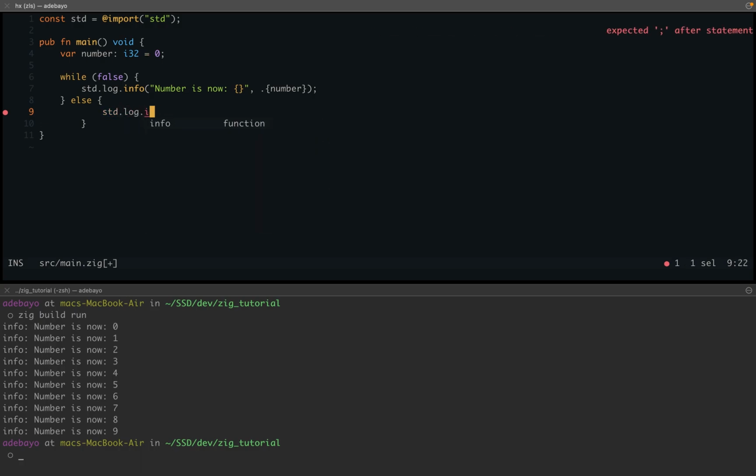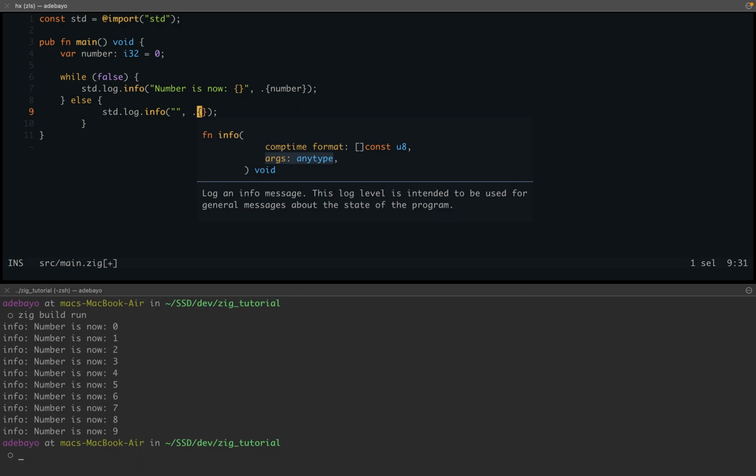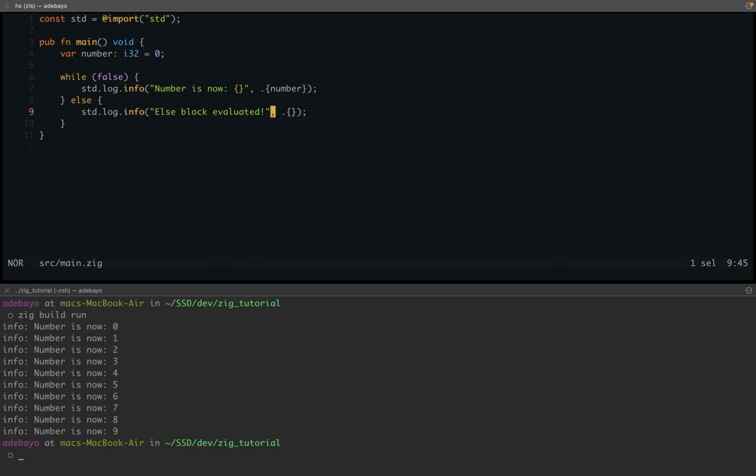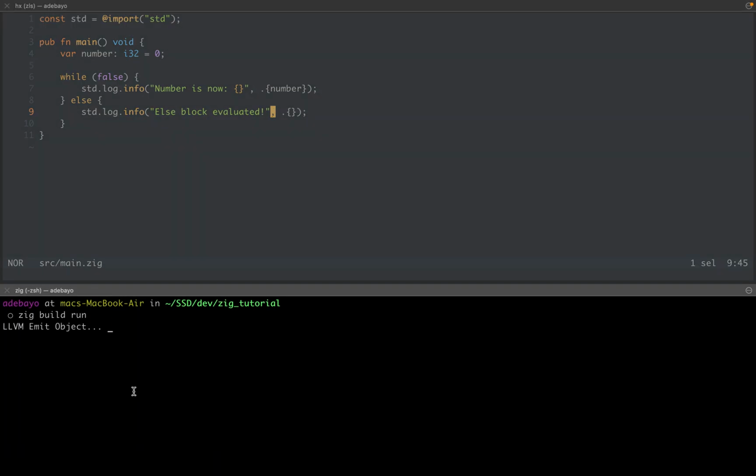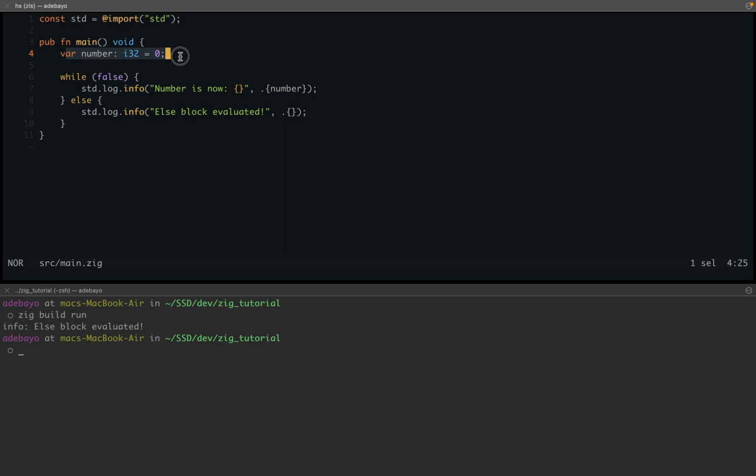And here we should do "else block evaluated". And if we run this, let's see what we get. And we see else block evaluated. So that is one thing you should keep in mind.